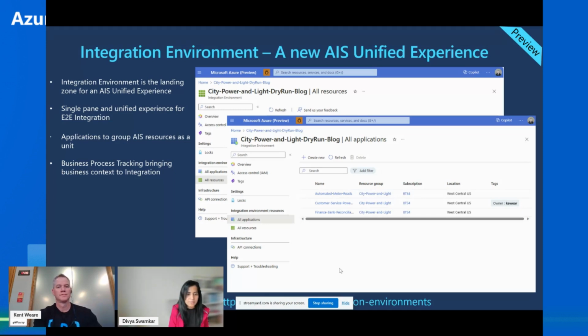Our vision basically here is to provide you this single pane management and monitoring experience that spans across the entire AIS portfolio. And towards that vision, this is our first step, where we are introducing integration environment, which provides you this landing zone for your Azure integration services, where you can build management experiences, bring these things together, and get a very unified, cohesive experience across all these services.